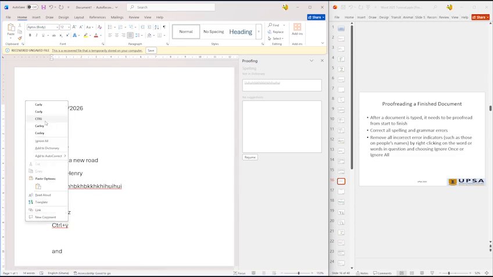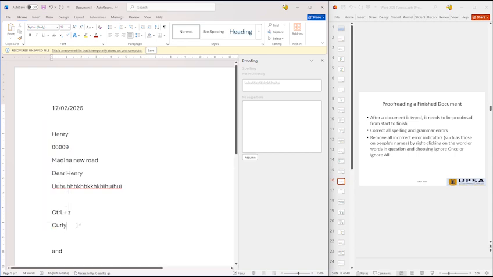Have you seen over here now? This is the correcting bar. Maybe let's say I wanted to type curly, so I click on this and it changes. You understand? So this is the proofing. Proofreading corrects every error in your text.